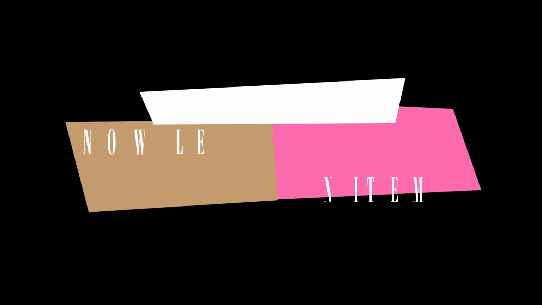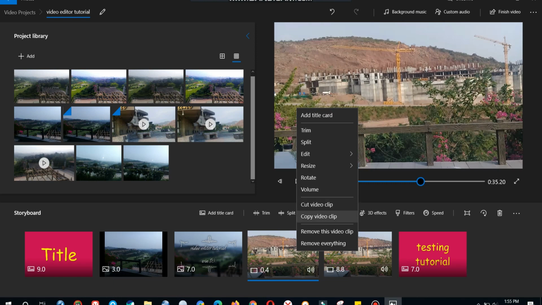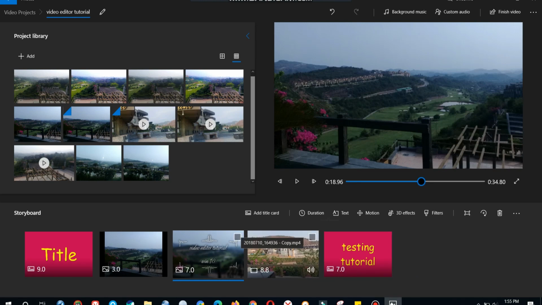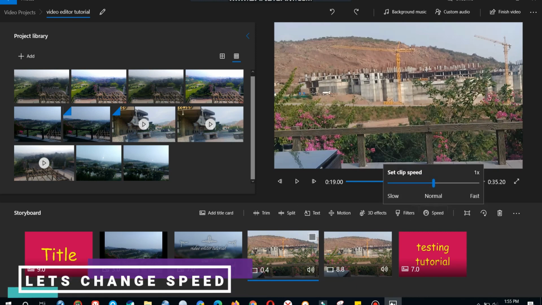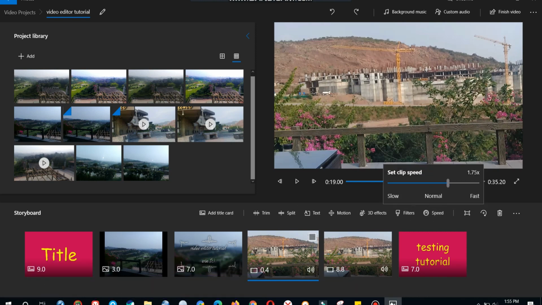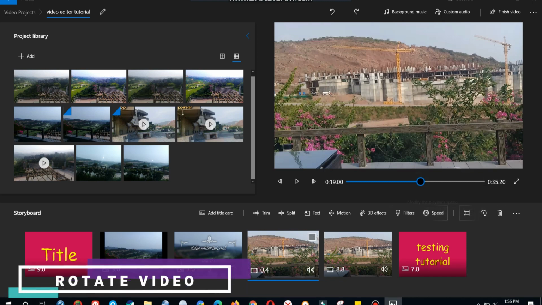Now let's see how to remove an item. To remove, right click on any item and select remove this video clip. So we have removed the clip which we had split, and we can also perform Ctrl Z and bring it back. We can change the speed using this editor, using the speed button. So we have multiple options for our speed. You can go up to 64x, so you can slow or fast forward the video to this.